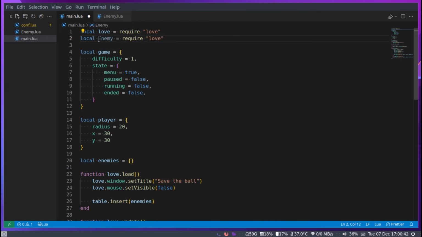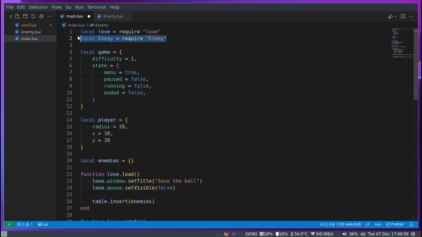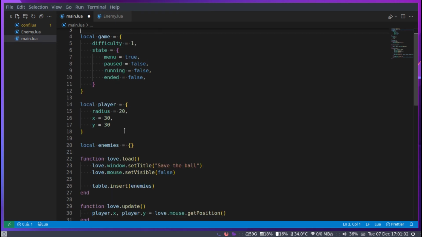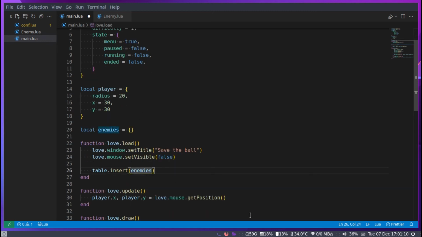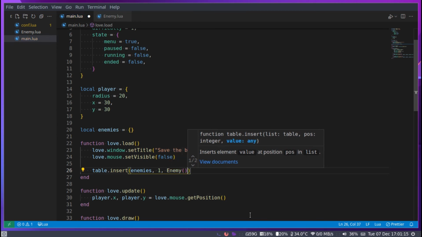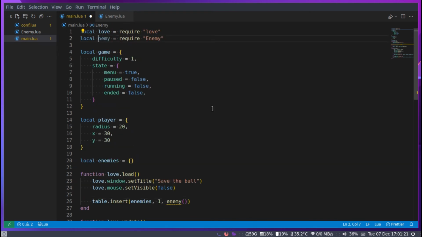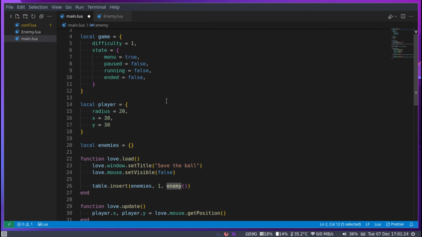So local enemy. And you don't have to give it the same name. I just like using this name. And we're going to say enemy, and it should be capital E. That just means basically import enemy from this file right here. That's what we're saying right here. Cool. Now that we have that, we can go here and we can say at index 1, insert our first enemy. And it should not have a capital E because we gave it a lowercase e as a name. Lowercase e, not capital E.